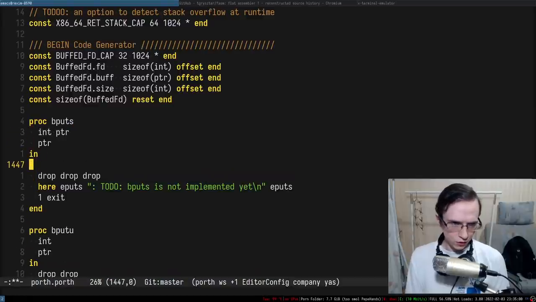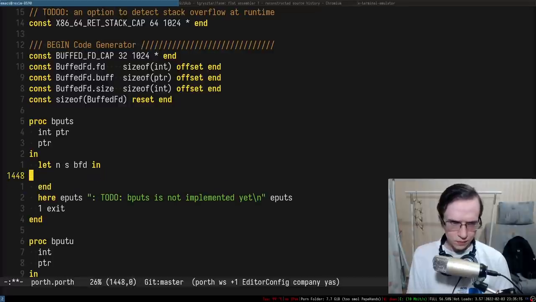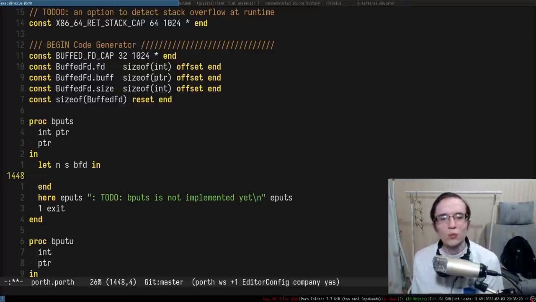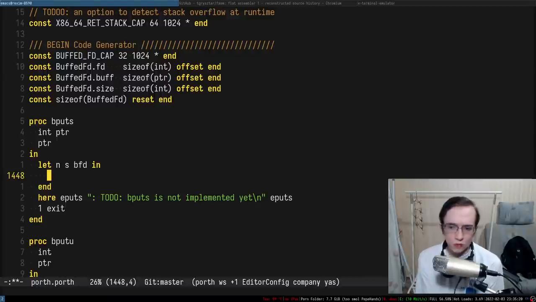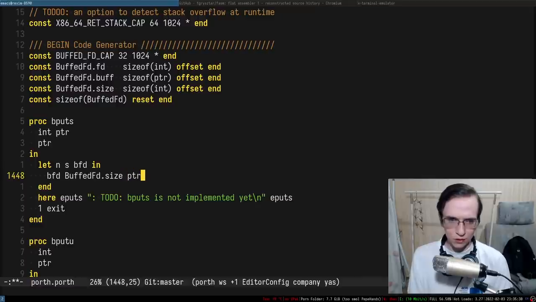So this is the string. Maybe the first thing I want to do is actually bind everything. This is the string that we're trying to print, and this is basically the buffered FD. Maybe I should call it BFD, a buffered FD. I think it makes a little bit more sense. The first thing we want to do is take the BFD and the size of the buffer, and we're reading it as an integer. There we go.